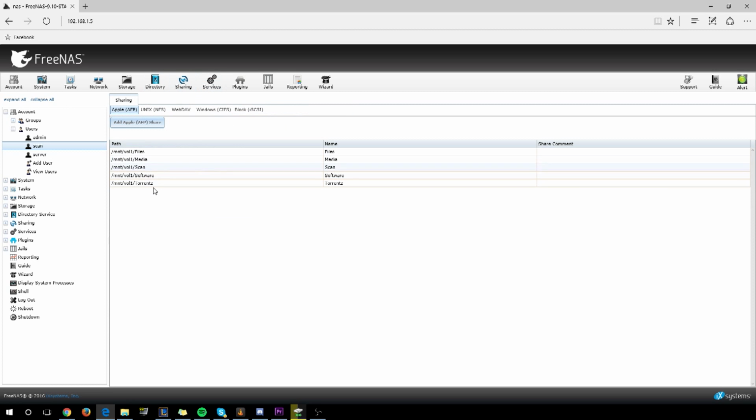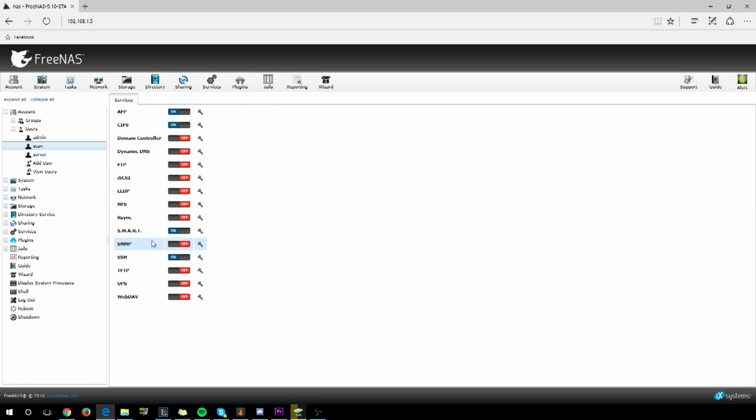These are going to be my sharing services. So I have Apple sharing and I also got SMB sharing. Services here, I enabled SSH just so that it was a little bit easier for me if I was doing some commands.